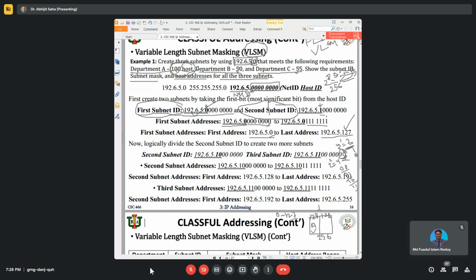At the very beginning of this lecture, we already said that we are not going to touch the net ID, but the host ID part. We make it all zeros to get the first address, and we make the host ID part all ones to get the last address. Okay, is it clear how to find the first address and last address?